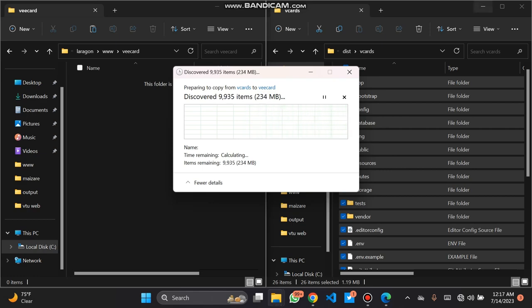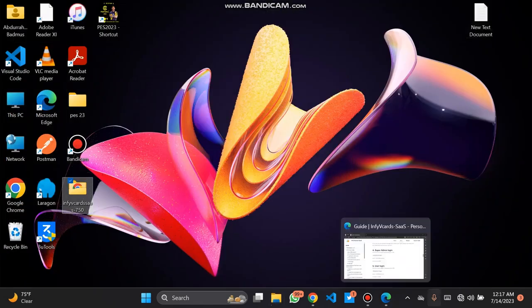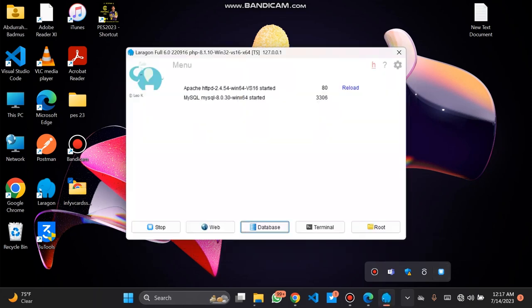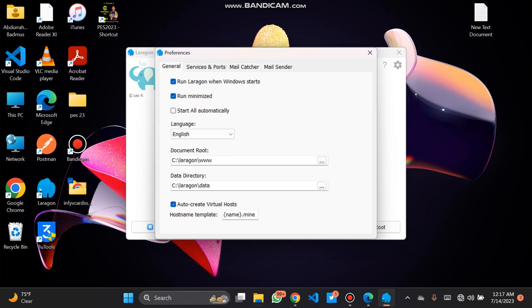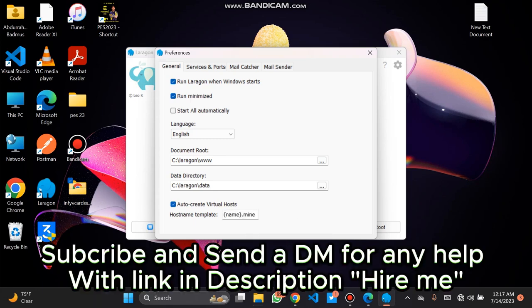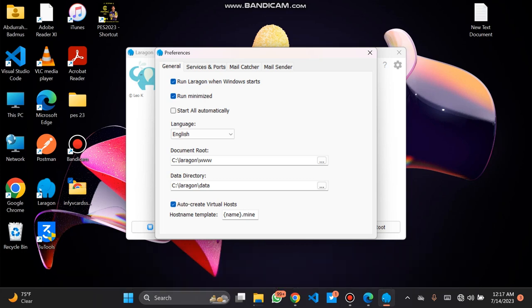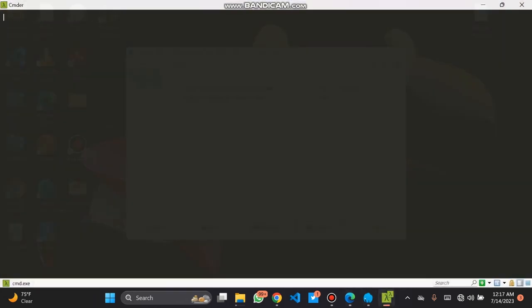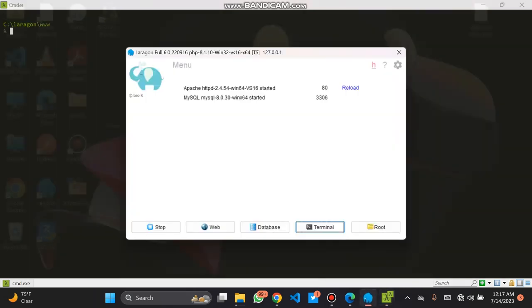While these are copying, let's go to our local host. This is the local host. Here we can see the settings. My virtual host TLD, the template name is mine. So any files running on Laragon, when I want to run on my local machine, will be .mine. Yeah. So our terminal should be open also, and then our database should be open also.